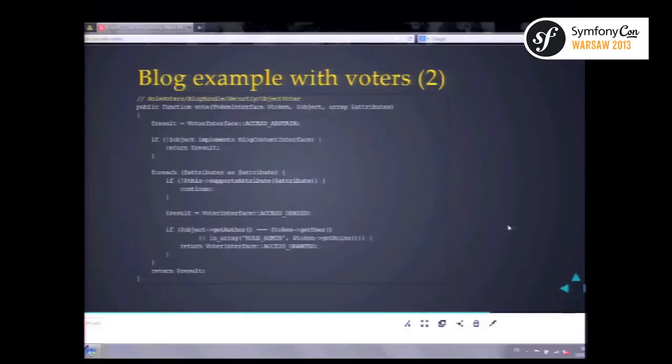And finally, the function vote. What does my voter do? By default, it will abstain, because right now my voter doesn't know if it can vote or not. Then I check the object that was passed. In my application I need one to be passed, otherwise it doesn't have a meaning. It implements an interface that I've created, so my blog articles and comments will implement this interface. If it doesn't implement my interface, I can't vote. This means this isn't a comment or a post, so I don't want my voter to be executed. So I will return access abstain.